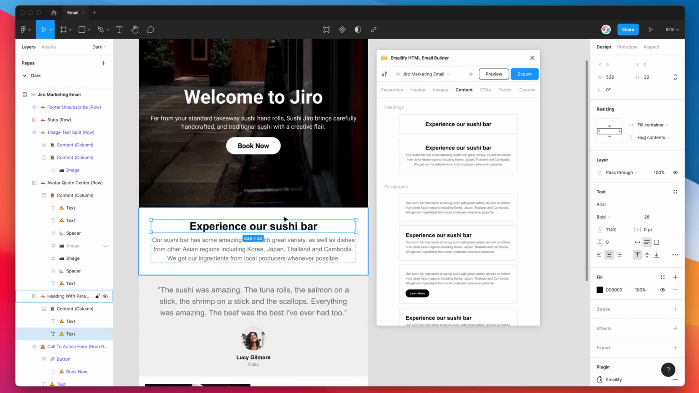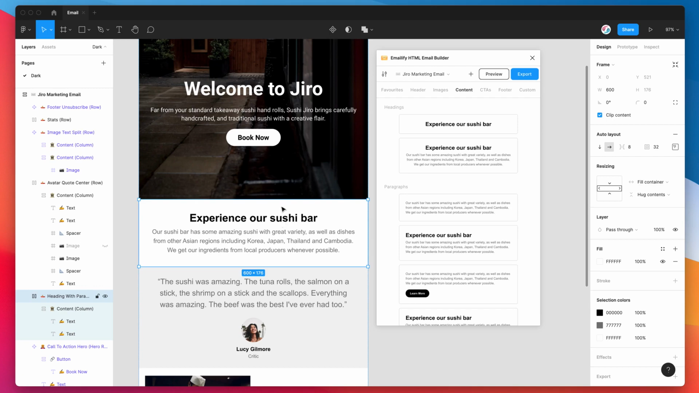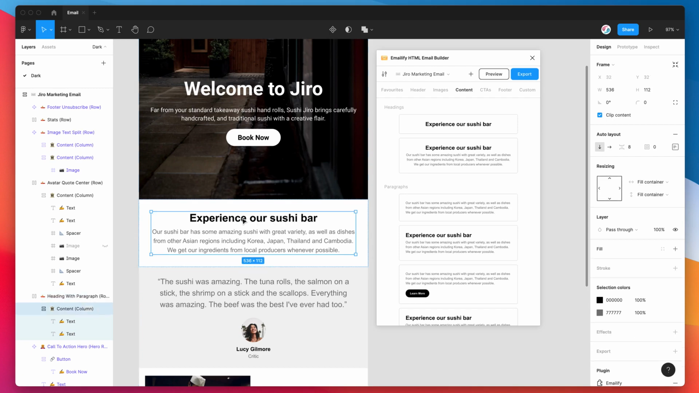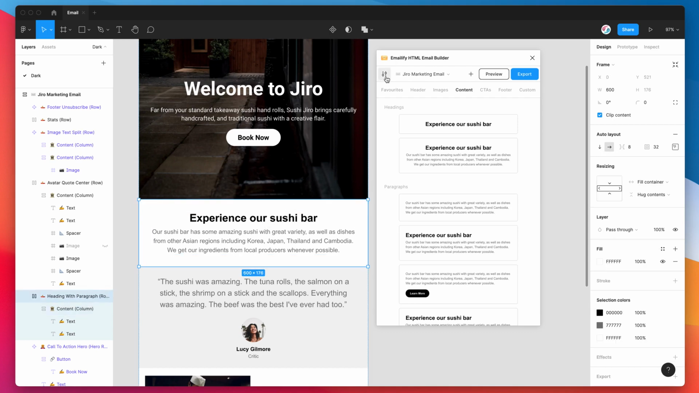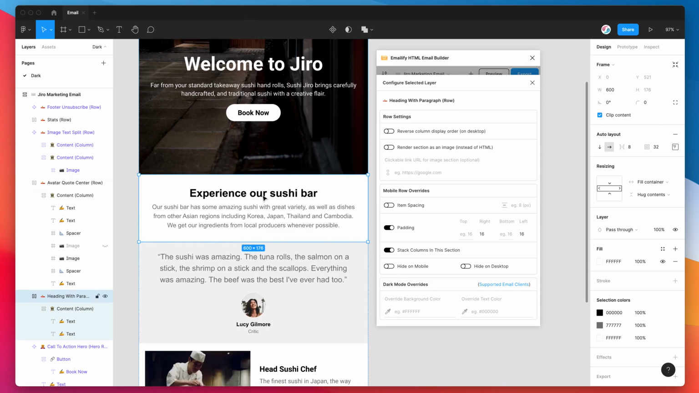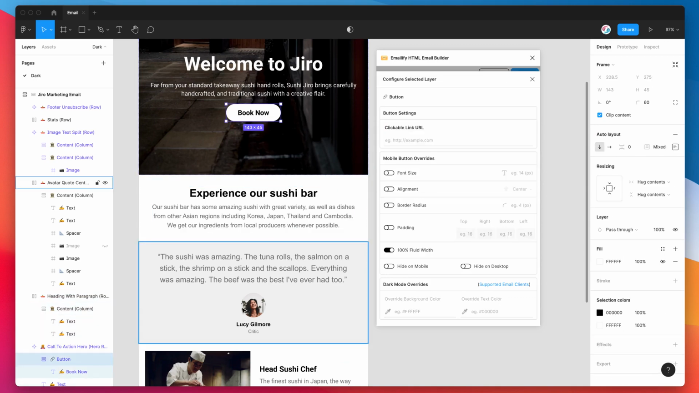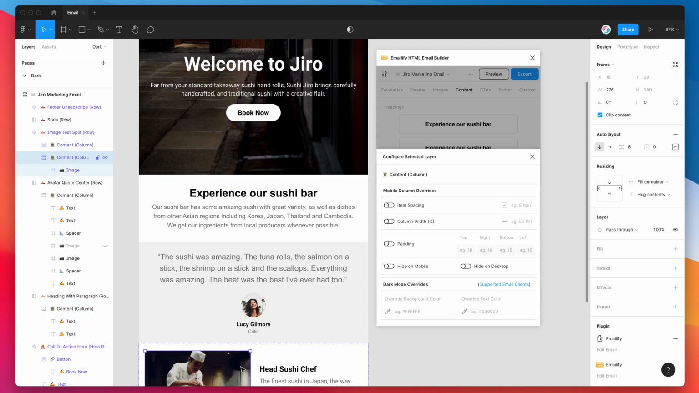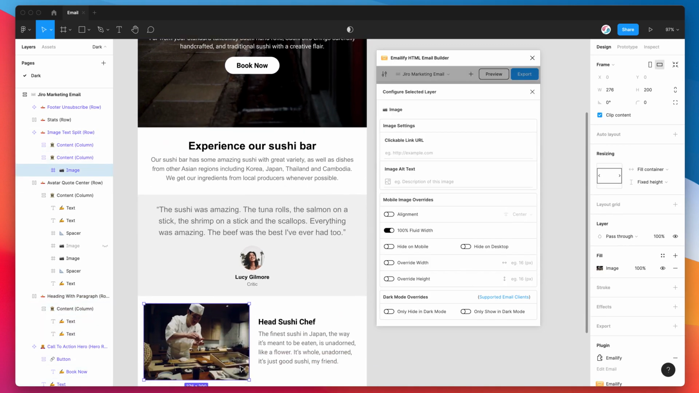So for example, if I wanted to ensure that this block here didn't come up as this color on dark mode, what I can do is just click on that layer, open up my settings panel, and down here at the bottom you'll notice a new section called dark mode overrides. And this is available on a bunch of different layer types. You can apply this to sections, columns, text layers, button layers, image layers, and you'll see they all have different types of overrides on them.